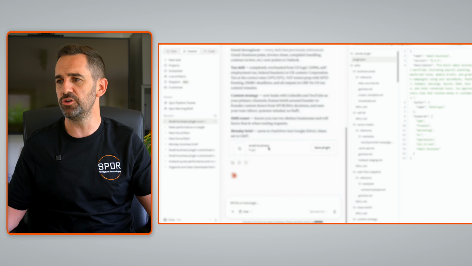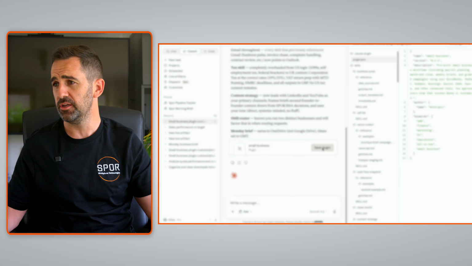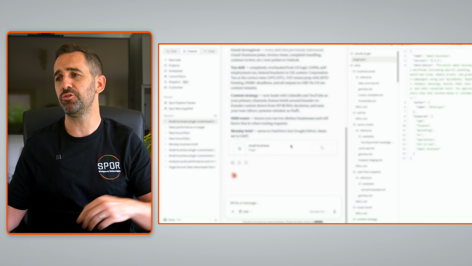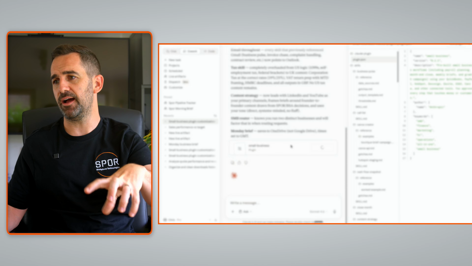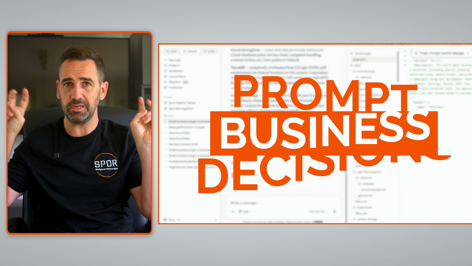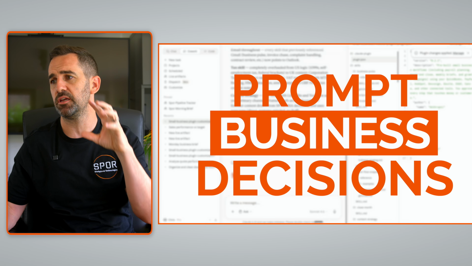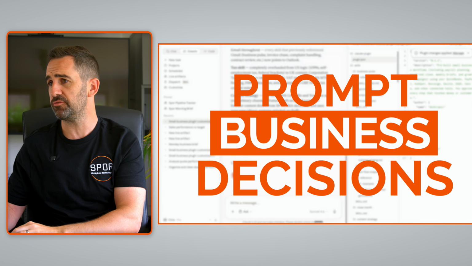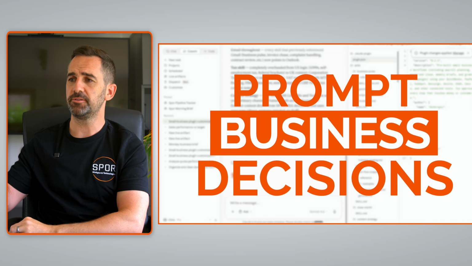So all you then have is, at the bottom there, it gives you the option to save the plugin. So you press save plugin, and that plugin is now saved, and it can be used to really quickly prompt any small or medium business decisions that I need to make within the context of Claude itself. For the purposes of the demonstration, much like Blue Peter back in the day, here's one I did earlier.